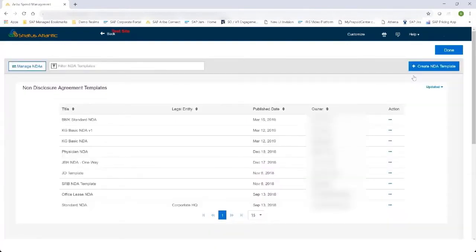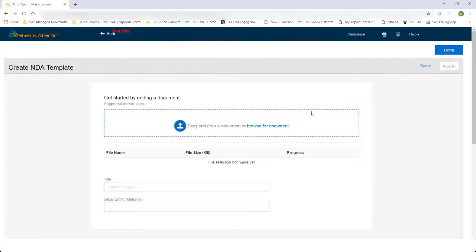And if you wanted to create a new template, you would simply go up to Create NDA Template, and then you would browse for the document that you wanted to upload. The NDA template should be created using Microsoft Word.